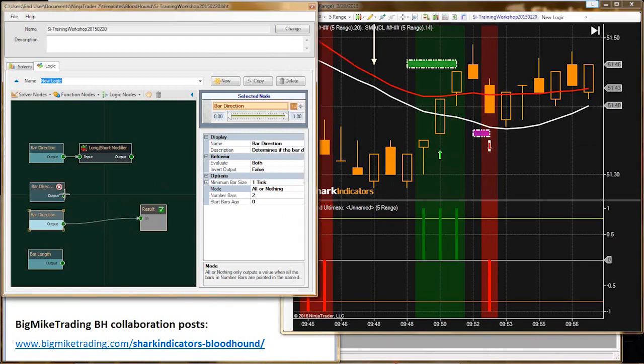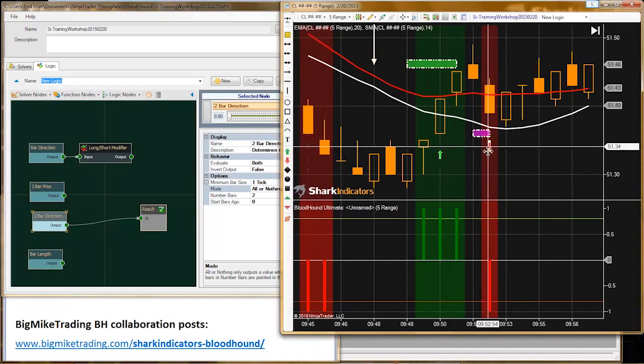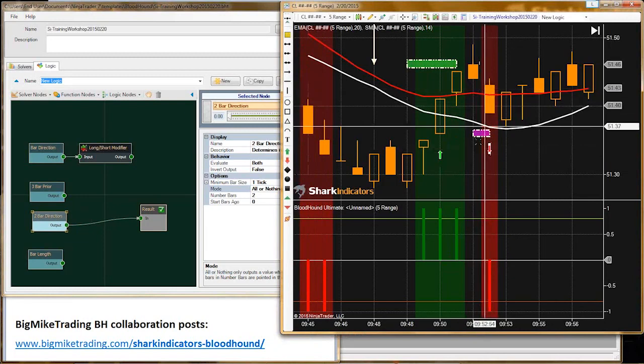Let me give this solver a name. So this one is looking for two bars in a row, and this one is looking for three bars prior. All right, so this 2 bars in a row solver is giving us a short signal on the 2nd down bar.